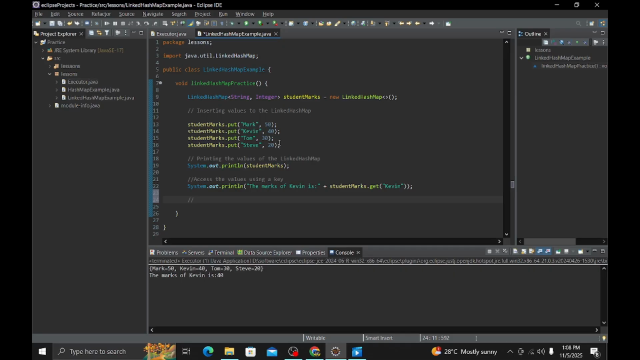Okay, as the next exercise, let's see how we can remove one of the values that we have already entered into this linked hash map. I want to remove this key value pair from this linked hash map. Tom's value I need to remove. Removing a value from the linked hash map.